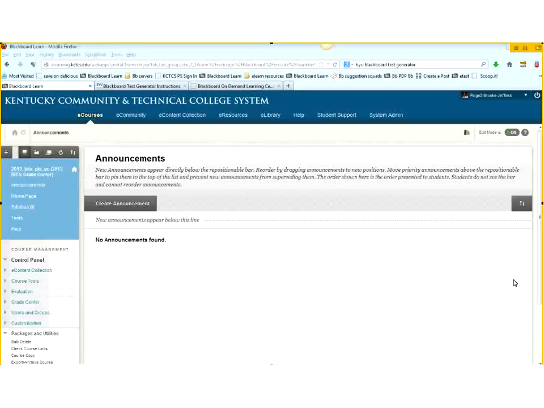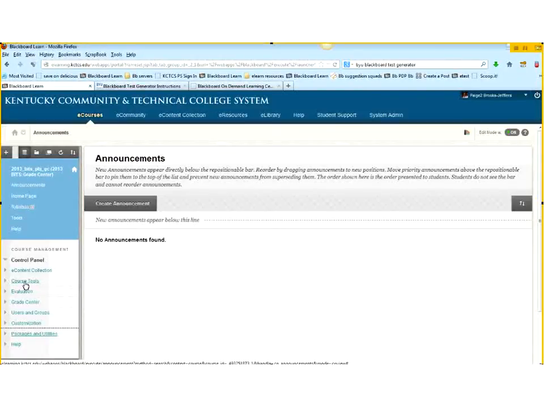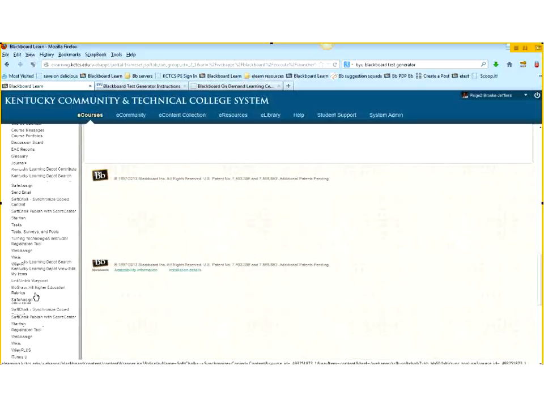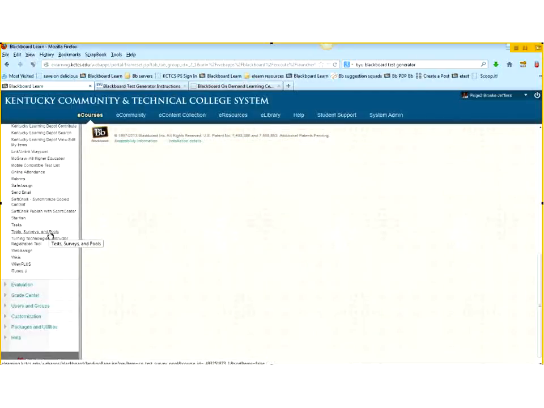Okay, so the first thing I'm going to take a look at is we're going to get over to the pools, test and survey areas, and I am using Blackboard 9.1 SP10. So you're seeing SP10, and this is just a blank course. There's nothing else in here, but that'd be the best way for us to see everything with testing. So I'm going to go down into the course tools area from the control panel, and I'm going to go down to tests, surveys and pools.